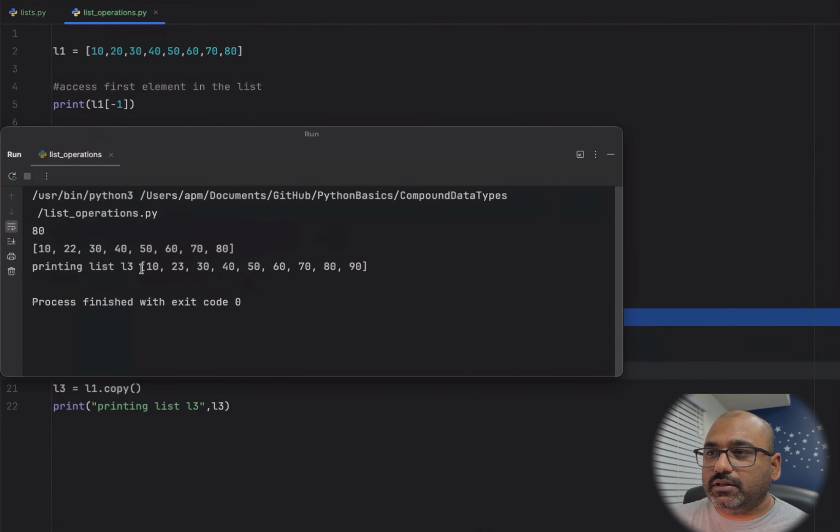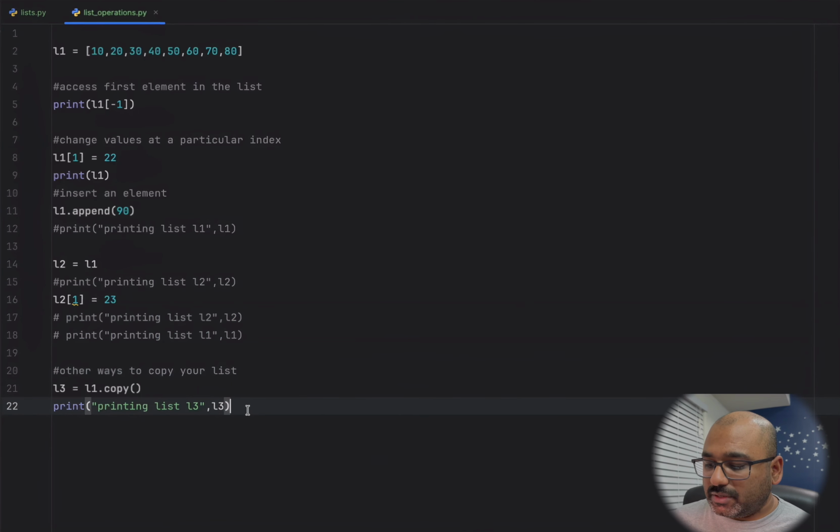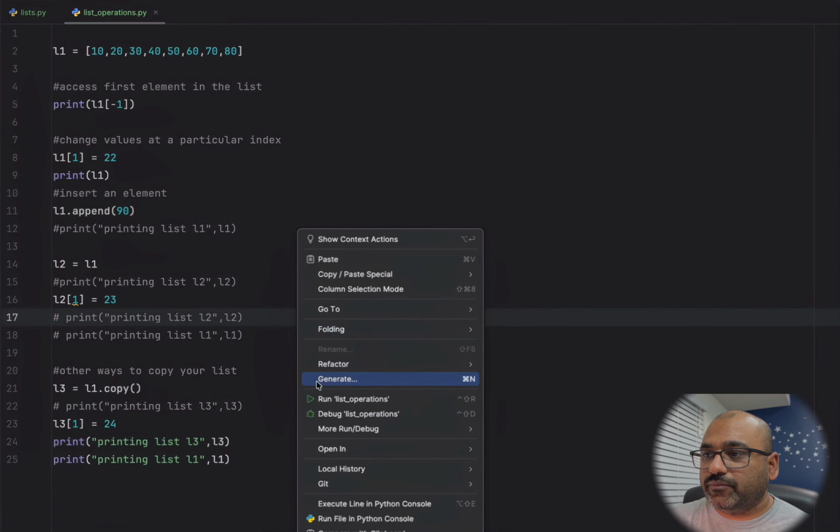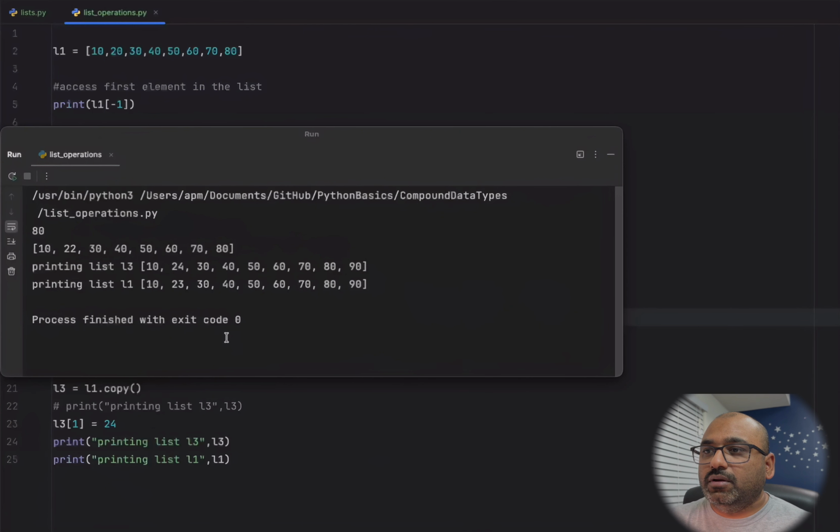So you can see L3 is an exact replica of L1. What will happen if I try to change the element at index 1 in L3? Let's change this to 24 and also print the list L1. Let's see if the value changes in that also or not.